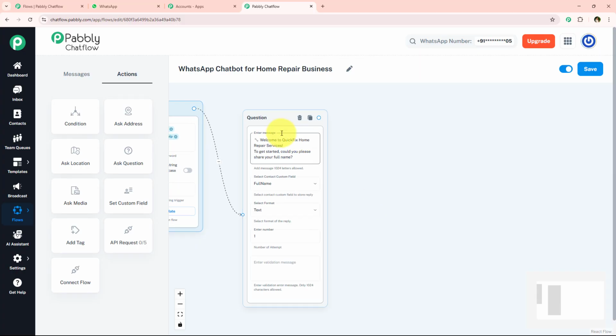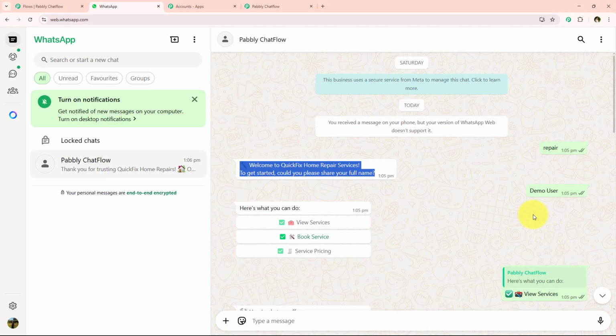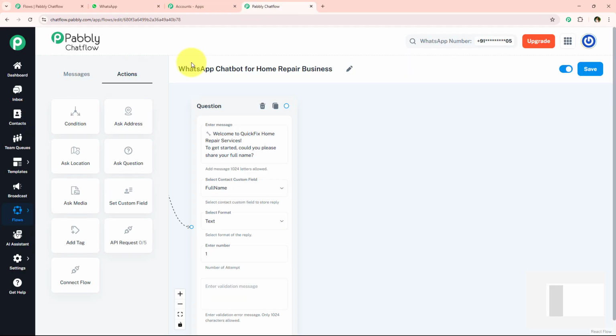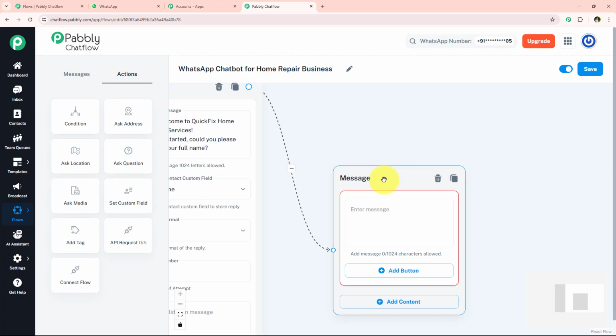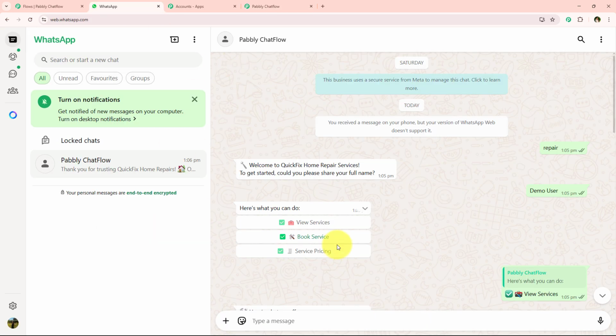Now after asking them for their full name, what I want is that as soon as they share their full name, I am going to share these three options, which is here what we can do for you today. So I'm just going to open my flow and drag and drop a connection using this question and select the content type as text plus button. And now I'm simply going to enter the message I want to send them, which is here what you can do. So over here, I'm just going to add these three buttons right over here.